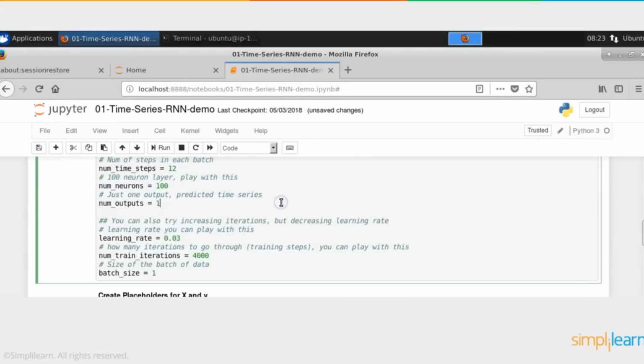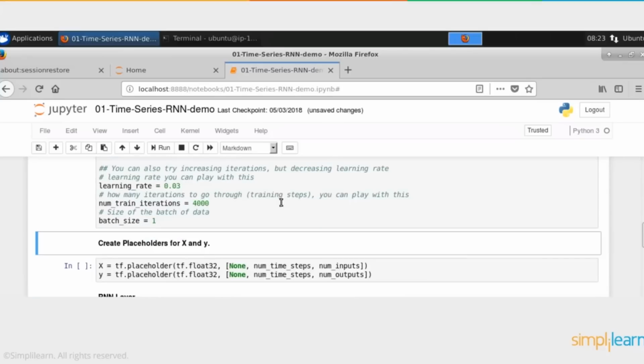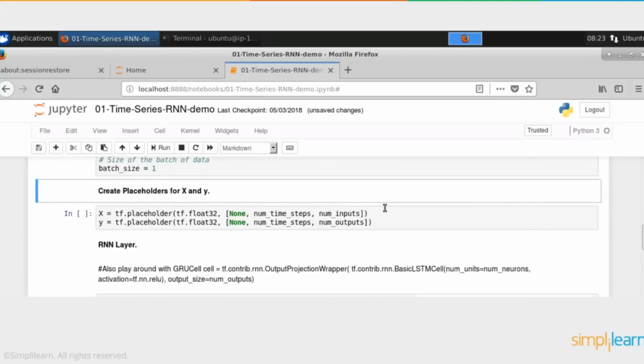That's what we are doing here. For example, the number of time steps, in this case it is 12, the number of neurons, there are 100, the number of outputs, it is only 1, and so on, right? And then the learning rate and all that, we are declaring or defining those variables in this particular block.